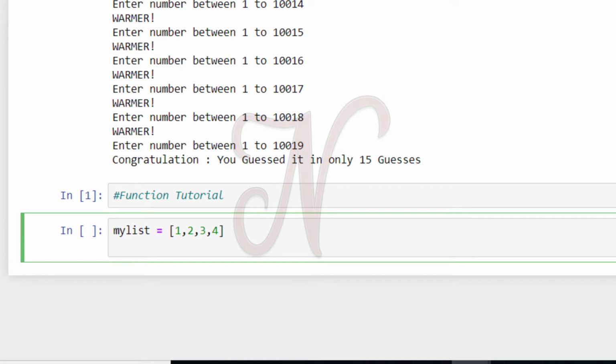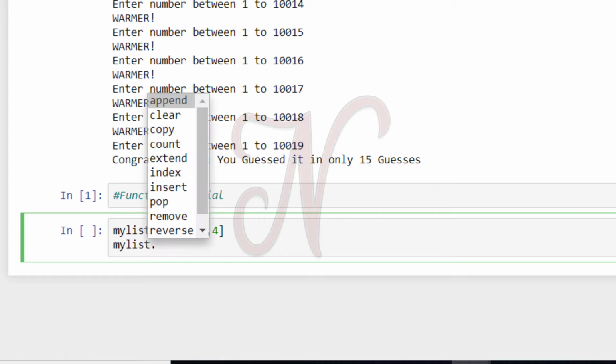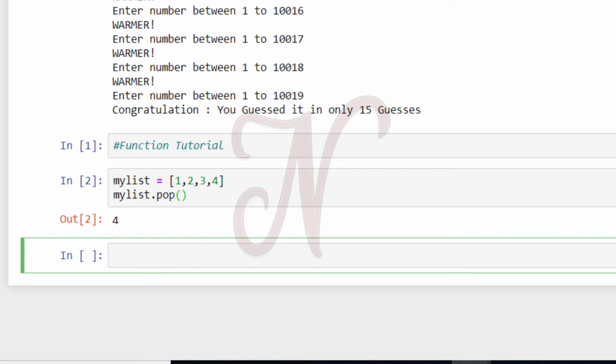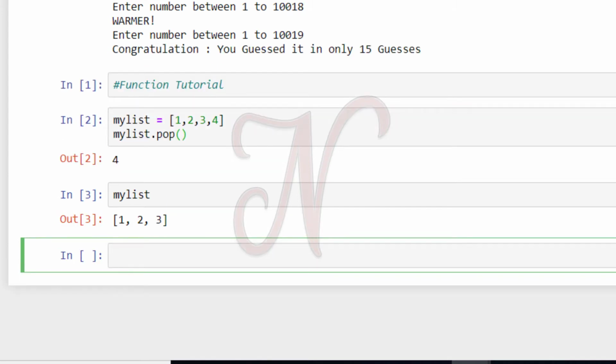First we will discuss the built-in functions available in Python. See here, by using my list, then dot, then press the tab button. By using the tab button, these are some built-in methods you can use directly in your program. Here, by using the pop function, this is my method. After running this code, one item is deleted from this list. So this is my list 1 2 3. Again, my list dot pop.